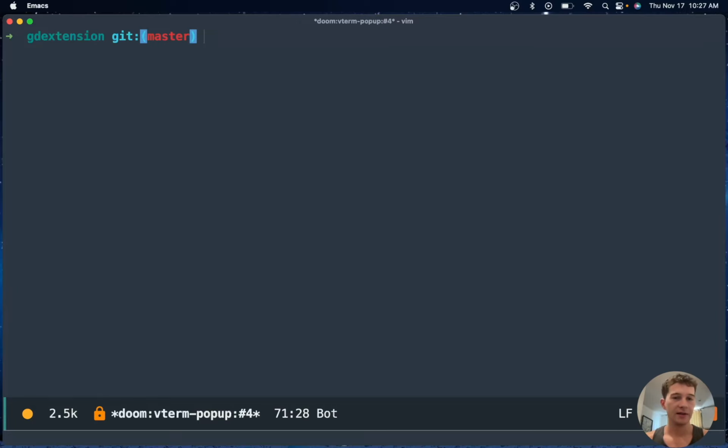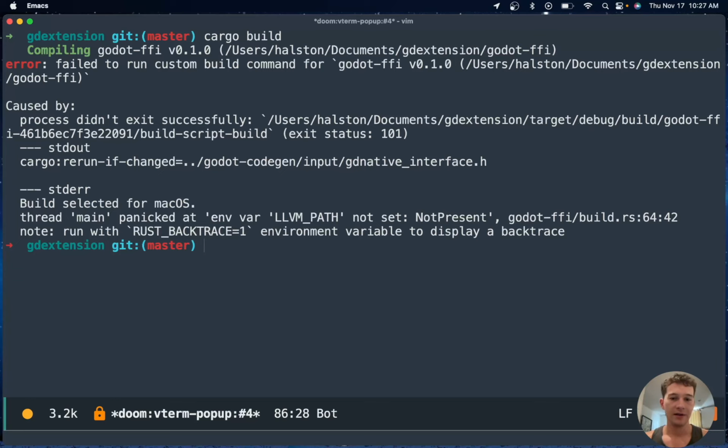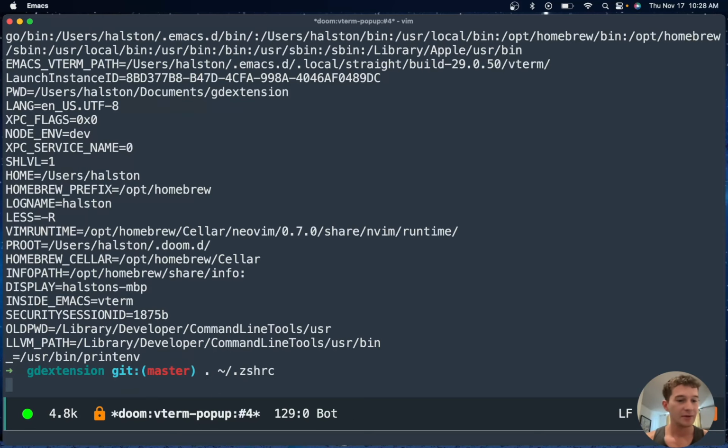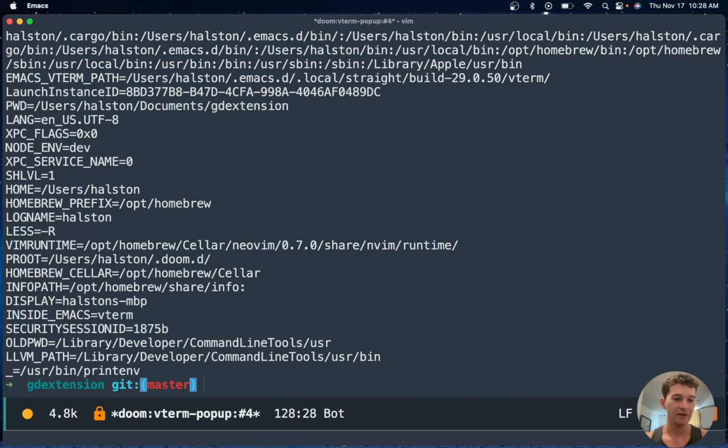So we're back at the GDExtension root folder. We're going to try and cargo build again, and we still don't have LLVM_PATH. This is because we didn't source our zshrc to get the new environment variables. But now if we do printenv, you can see we have LLVM_PATH. And I did that a little quickly, so to source your config, you just want to type dot. Most of you probably know that, but maybe it's new for others. Okay, so we'll cargo build again.